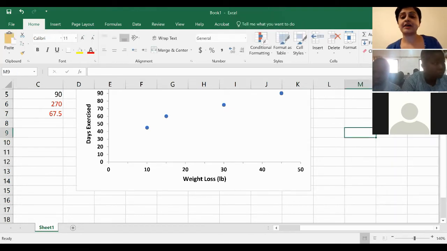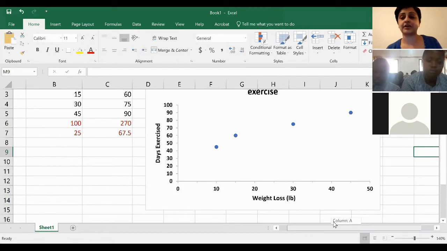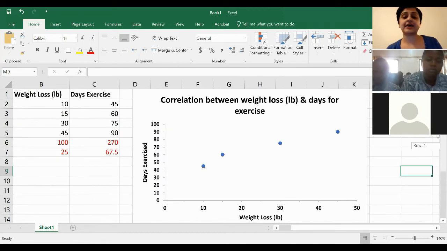Now, one last thing that I want to show you on this graph, which is actually very important. Why is this scatter and line graph done? It is usually done to show a correlation, linear correlation, or exponential correlation between two variables. What are our variables here? Our variables are weight loss and days exercise. And then you can figure out the unknown variable.